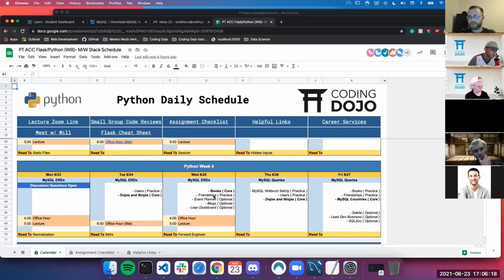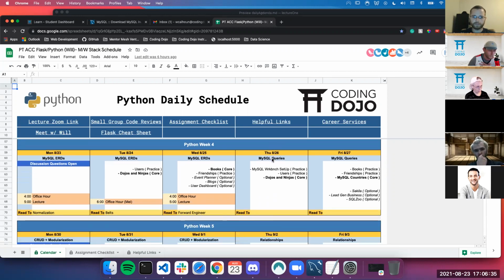These first 2 days are ERDs, and it is a little bit confusing because you have a dojos and ninjas core here and a dojos and ninjas core here. I did put that in our email today: one is under the queries section and one is under the ERD section. They are 2 separate assignments. So please note that you do have 4 assignments with that.